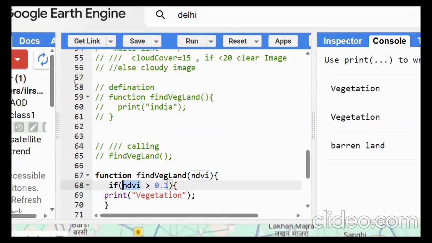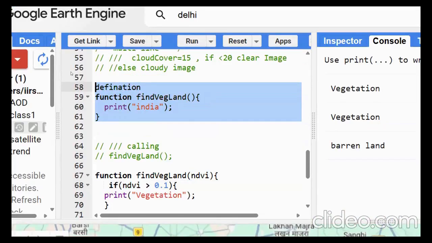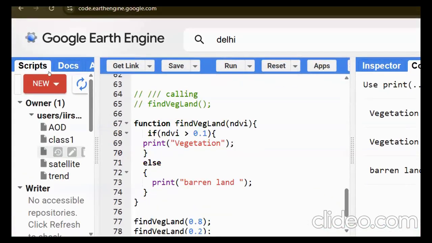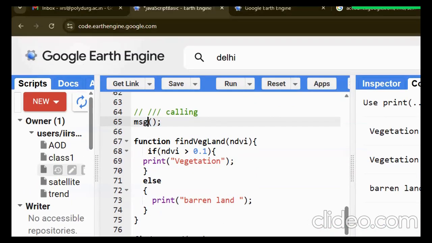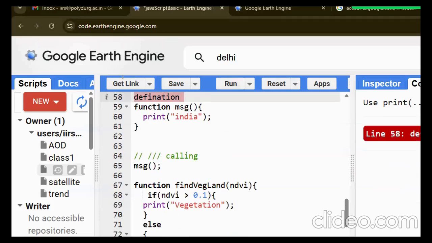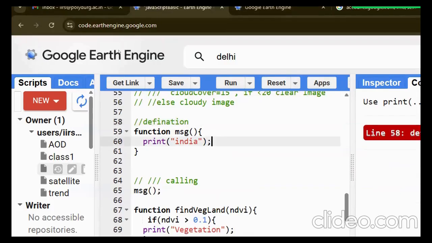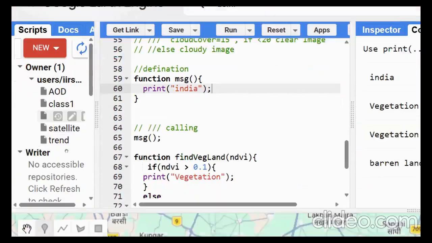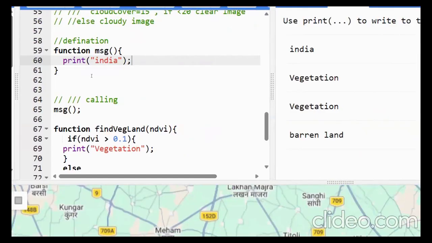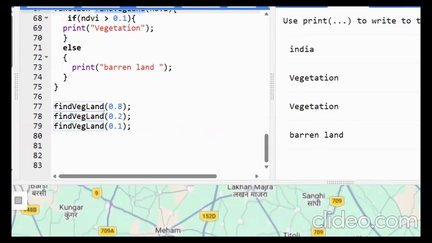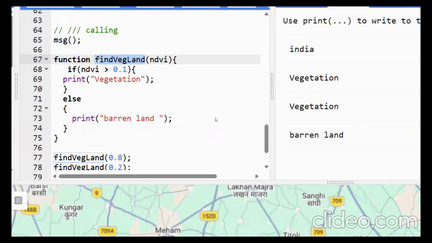And if you want to print this also, let's make this function name MSG and call this function. MSG means message. If I run this code, oh, the comment is also uncommented. Let's run this code. Now you will be able to see that the MSG, the message, comes from this function, and find veg length runs this code 3 times. This will give this output.